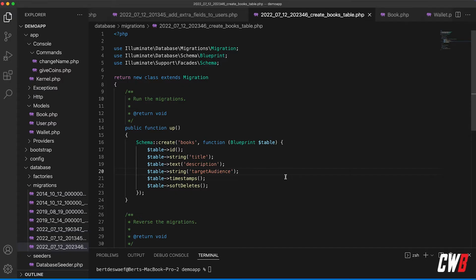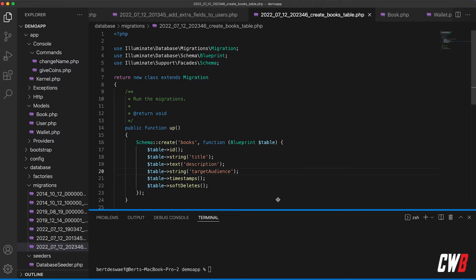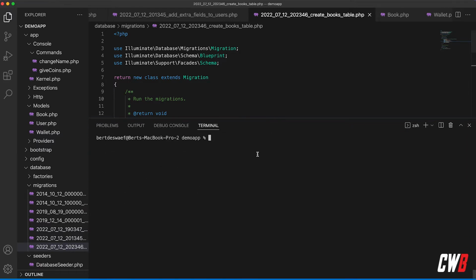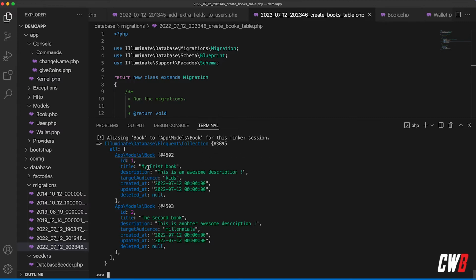So in here I have a newly created model with a migration. I have a title, a description, and a target audience. The target audience is a string. I already provided two books in this model. So I'm going to open up Artisan Tinker, and I'm going to just really quickly fetch all books. There you can see I have a typo right here, my first book. It's actually meant to be first book, but yeah, you get the picture. Target audience is kids, and here the target audience is millennials.